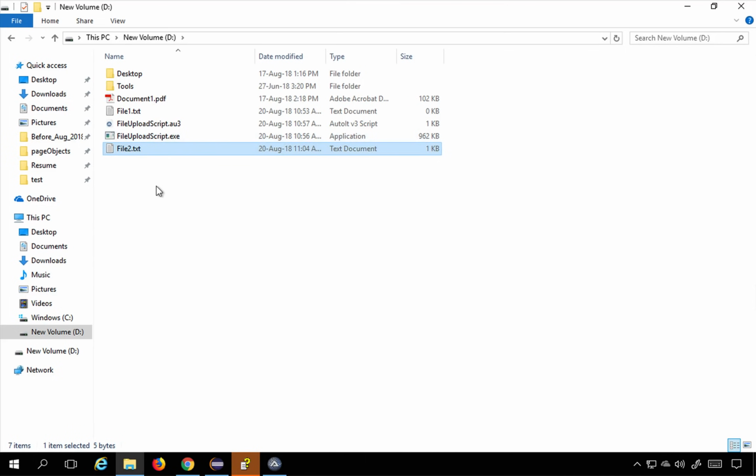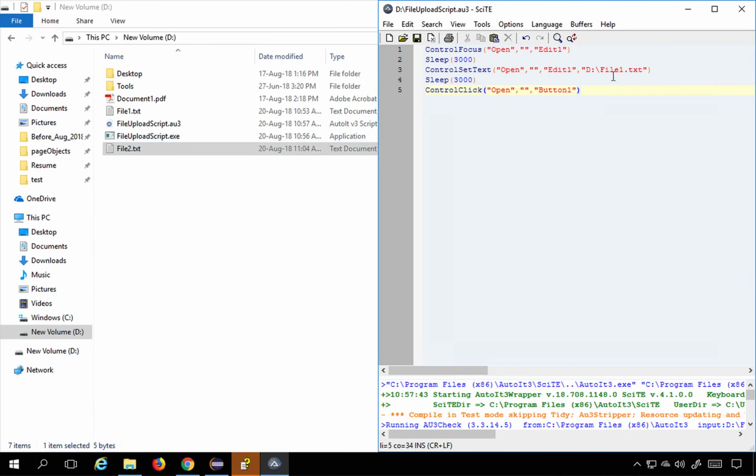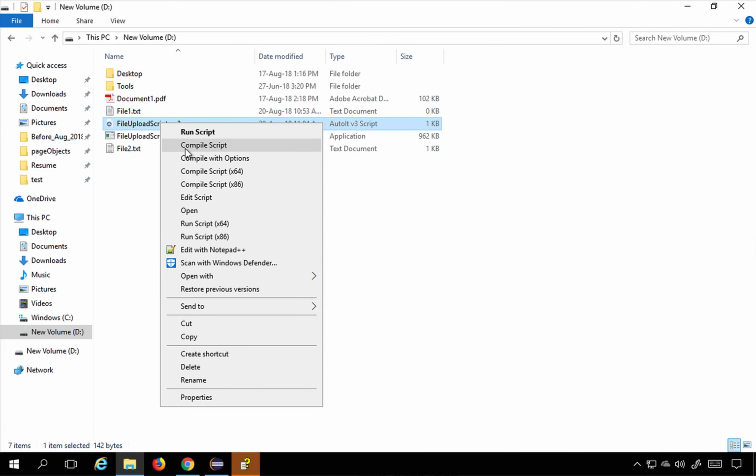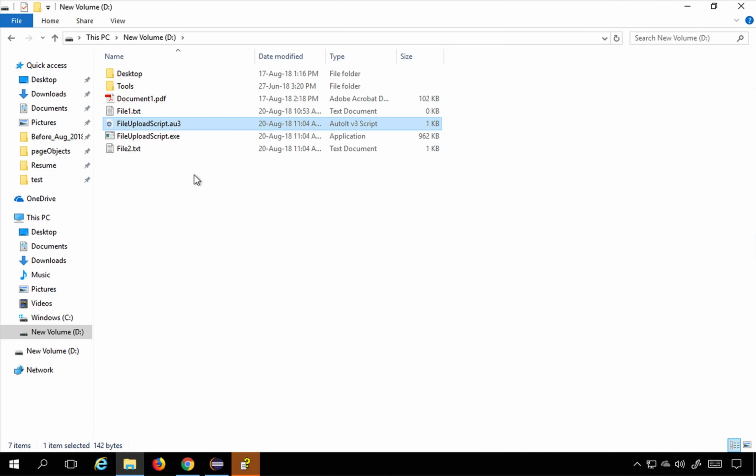And this is what I have to upload. So in my AutoIT script, I will say this is file2.txt and save it, close it, and again I have to compile it. So I will do a right click and I will say compile script. So you can see it is compiled here again.